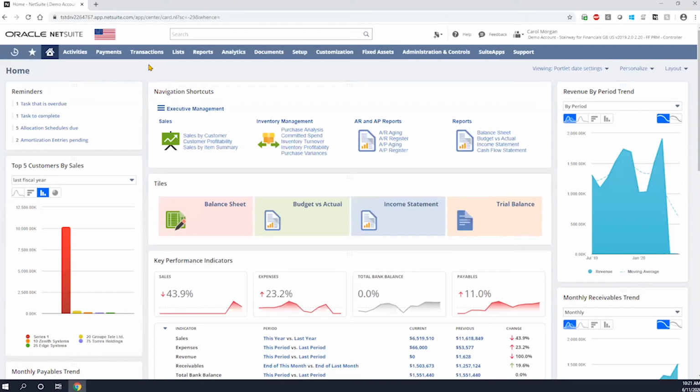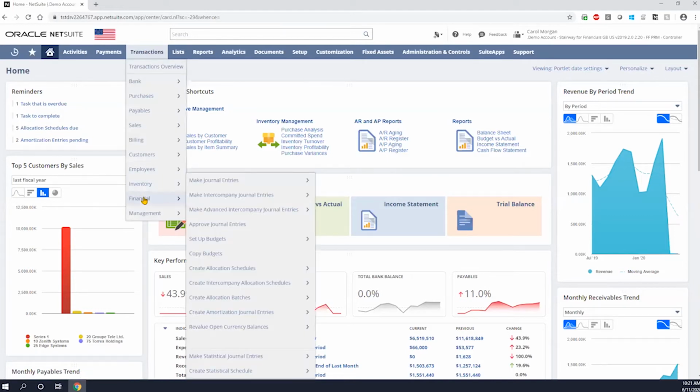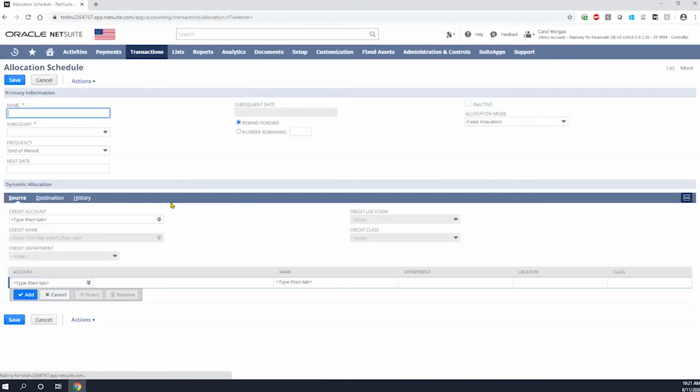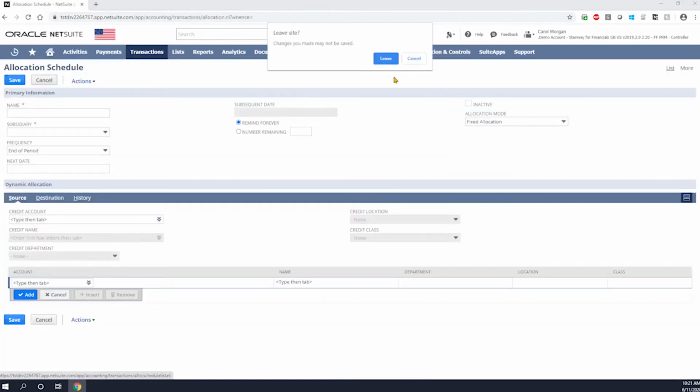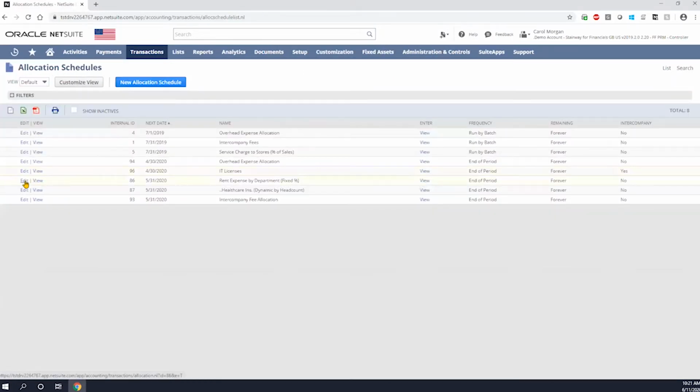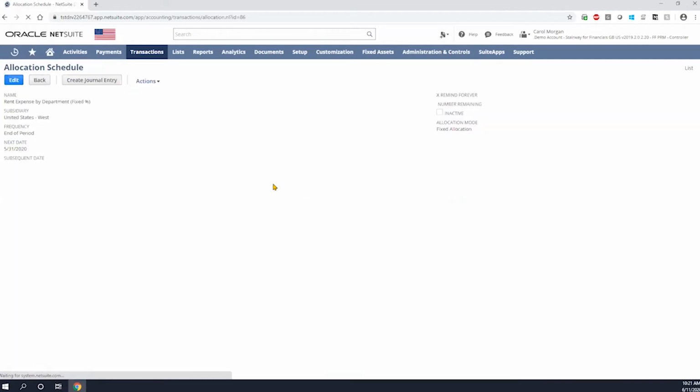So what I'm going to walk through here is the creation of an allocation schedule, and then running that allocation schedule to generate those journal entries in the background. So the first thing I'm going to do here is walk through how to create an allocation schedule. So with an allocation schedule, let me actually just go to the list I have created here, and we're going to walk through the creation of this rent expense one.